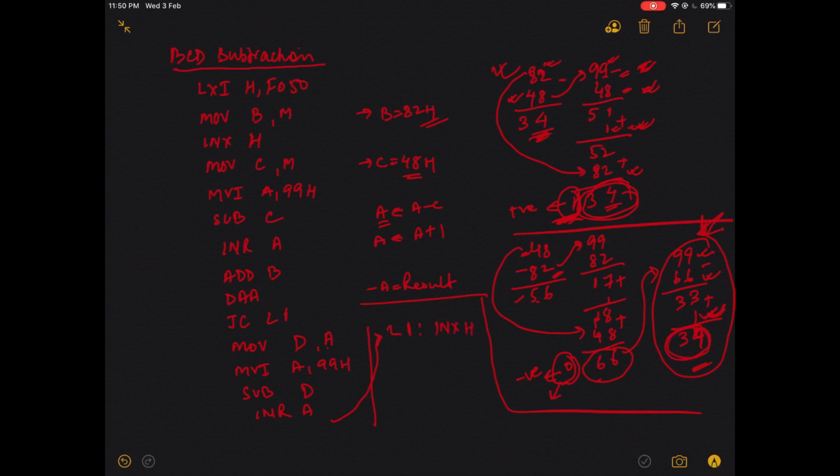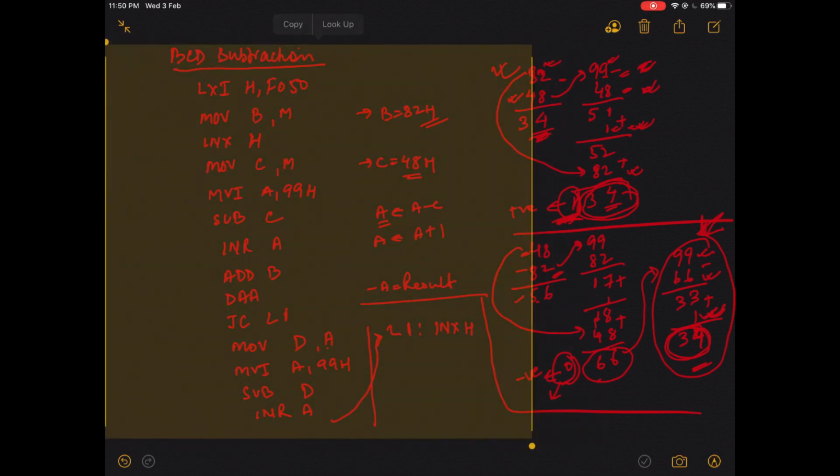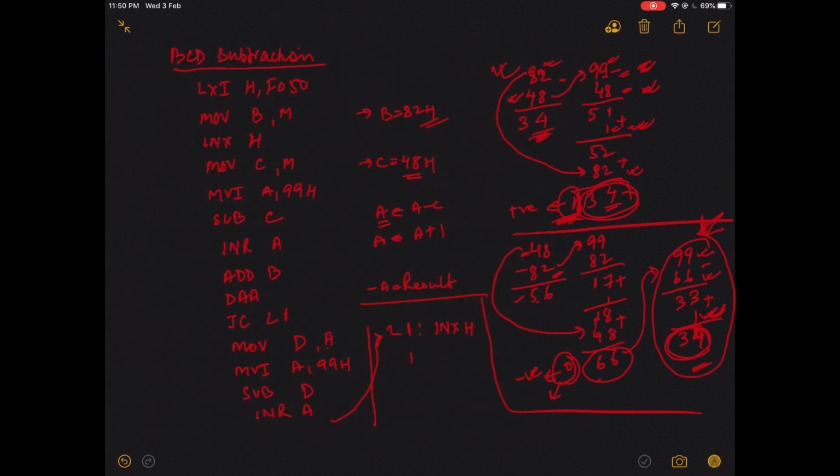So I'm done. I'll just move whatever data into the memory. I'll increment my H so that it points to F052, and whatever is there in the accumulator, I'm going to move it to M, to F052, and then I'll halt the program.